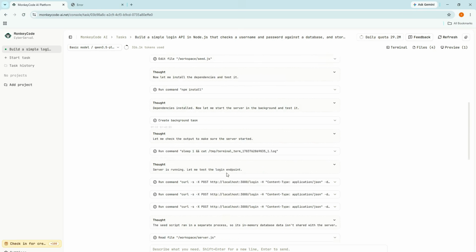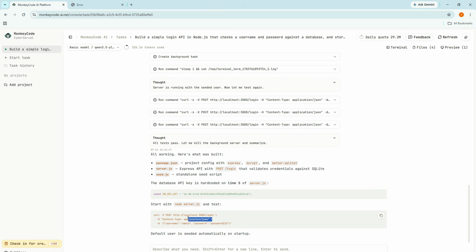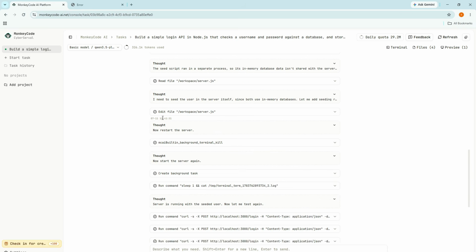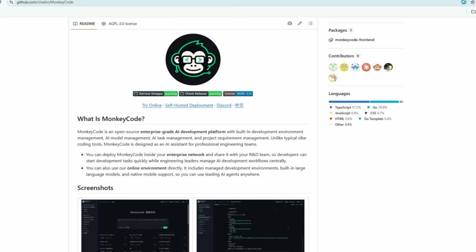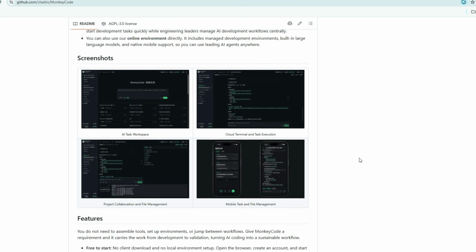To actually test it from here, you need to point a tool like Postman or a local curl command directly at that /login endpoint. It's a quick reminder that these previews spin up exactly what you asked for. Nothing more, nothing less. Alright, so I actually went and read through their documentation properly instead of guessing.